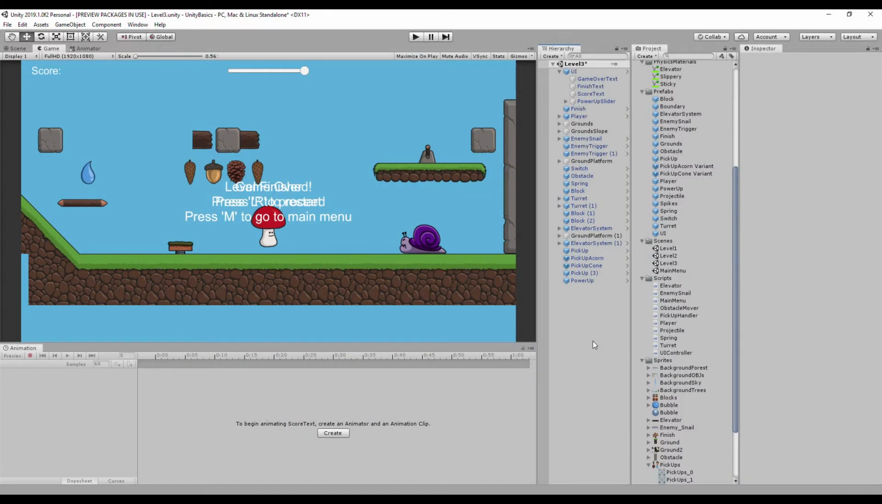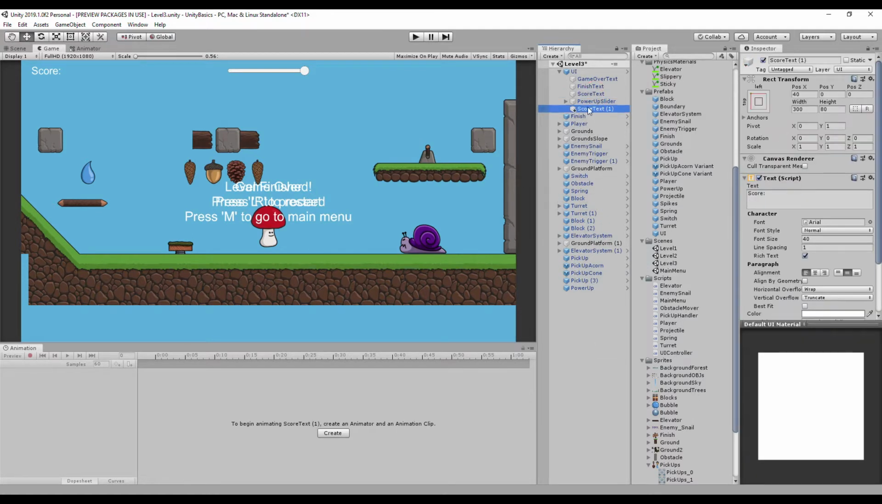Hello again! In the previous episode, we used the particle system component to create a nice visual effect for the power-up. In this episode, we will create a high score system that will save the highest score into an external file. Let's start by duplicating the score text and moving it to the opposite side.